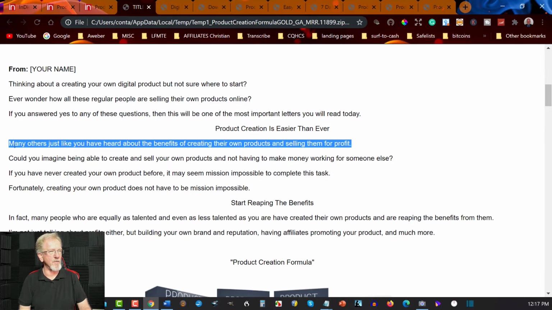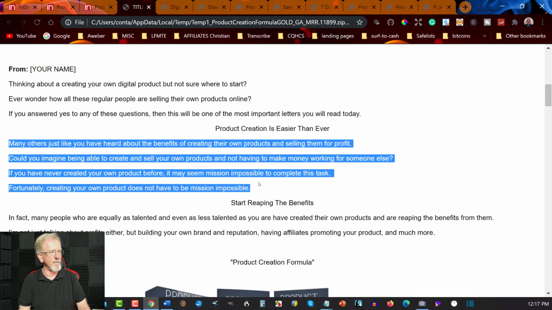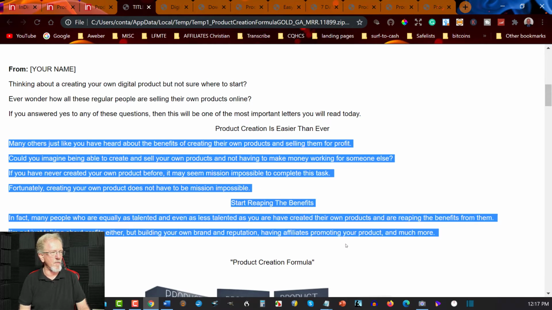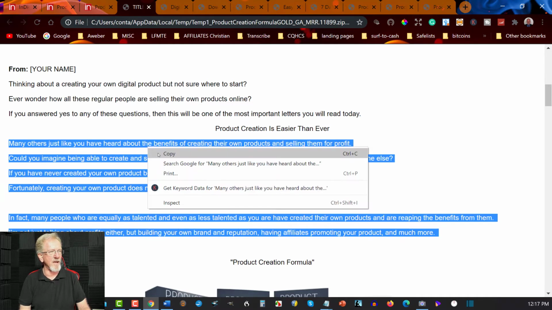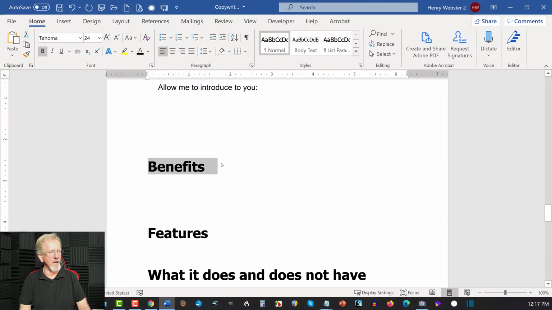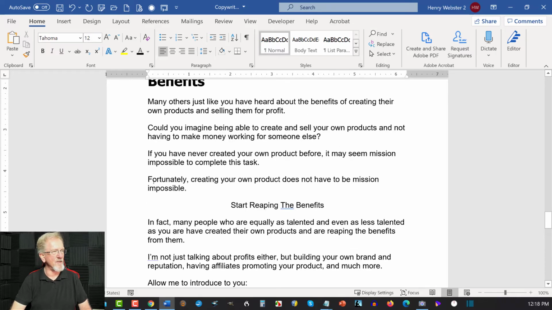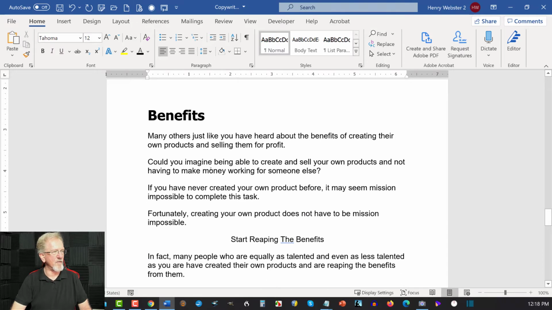"Could you imagine being able to create?" Okay, so all of this here. "If you've never..." there we go. "Start reaping the benefits." More about benefits. Let's just copy that and pop that down in the benefits section. It's good to read it. I mean, I haven't really read through these, so I'm just grabbing and pasting just to show you and to speed up the process. As you can see, I've got it started here.